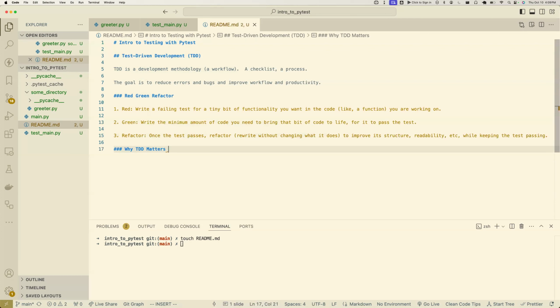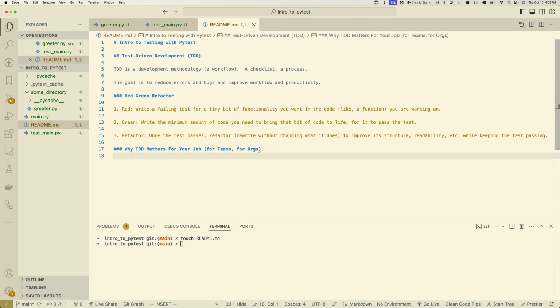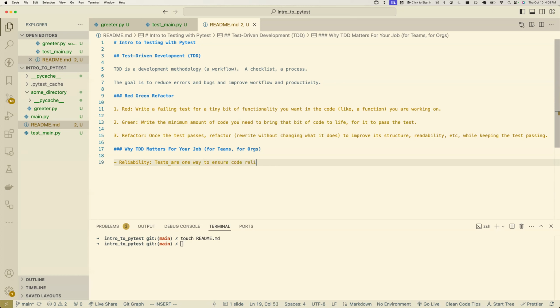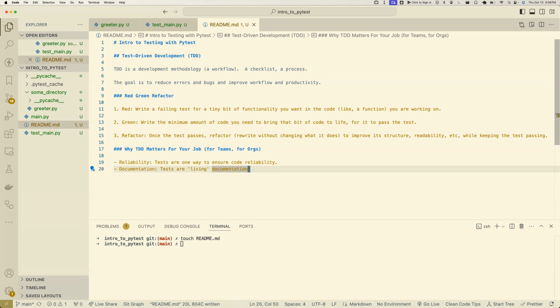Why TDD matters for your job, for teams, for orgs. Reliability. Tests are one way to ensure code reliability, which reduces bugs. Documentation. Tests are living documentation. If the code changes, the test breaks. So if we update the test, we know it's current.